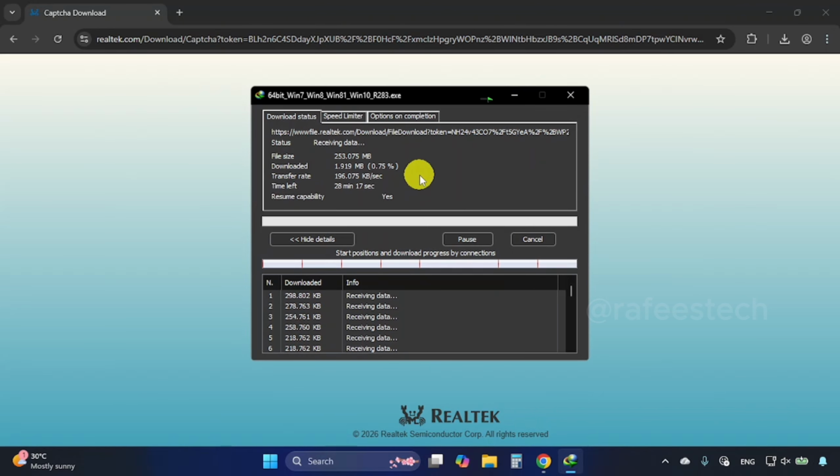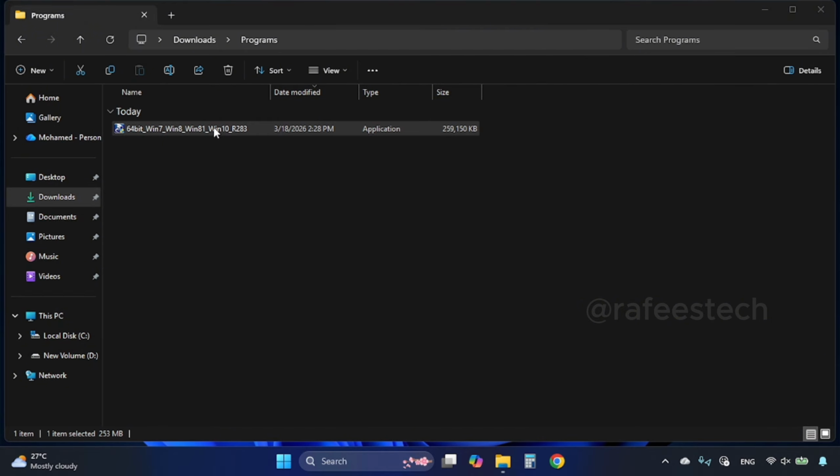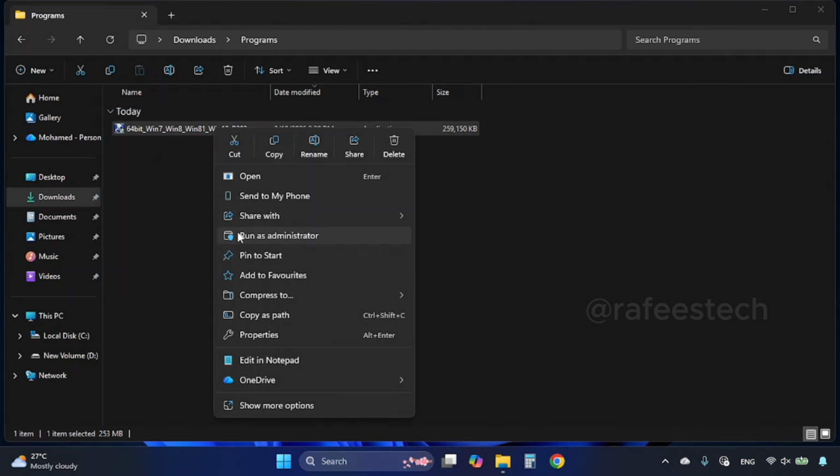Here you can see that the speed is far better than the direct download. Just wait for some time for it to download. Okay, now the download is completed. Click on Open the folder. Here right click on the file and click on Run as Administrator.